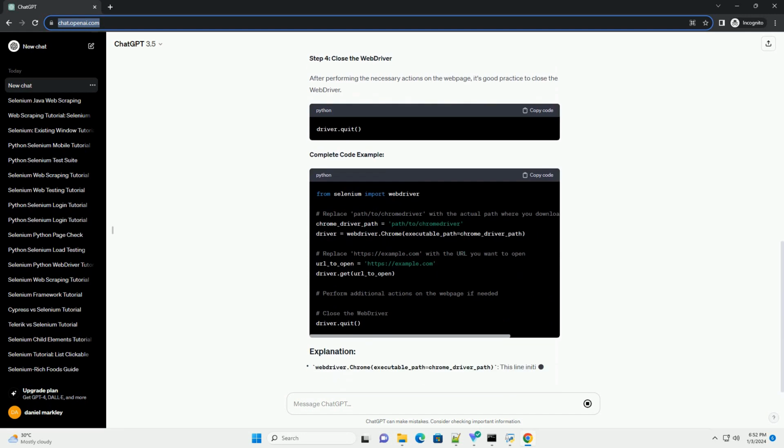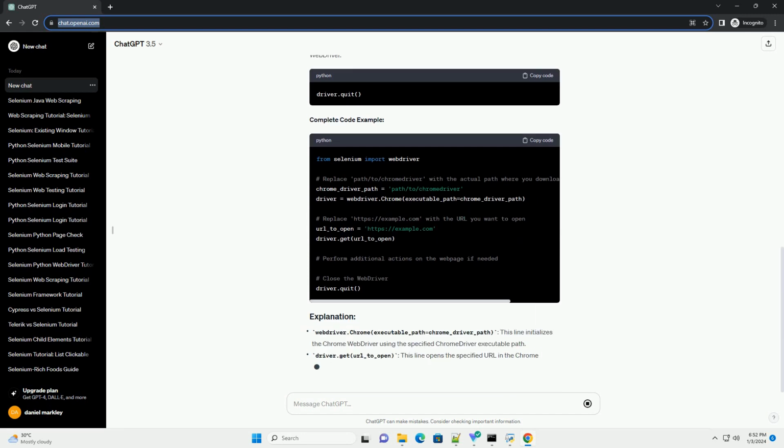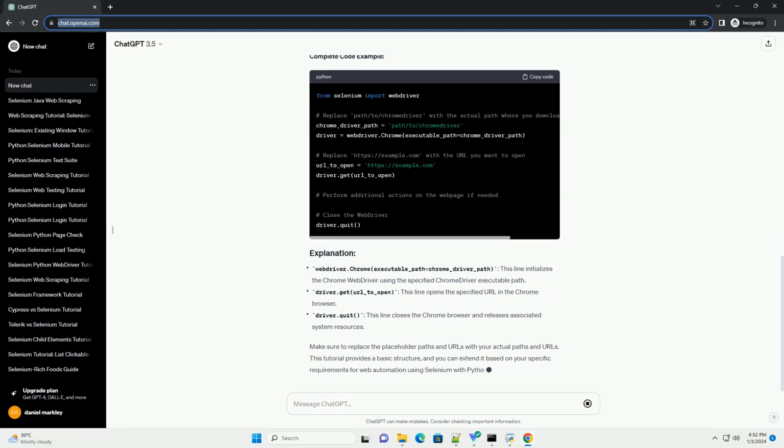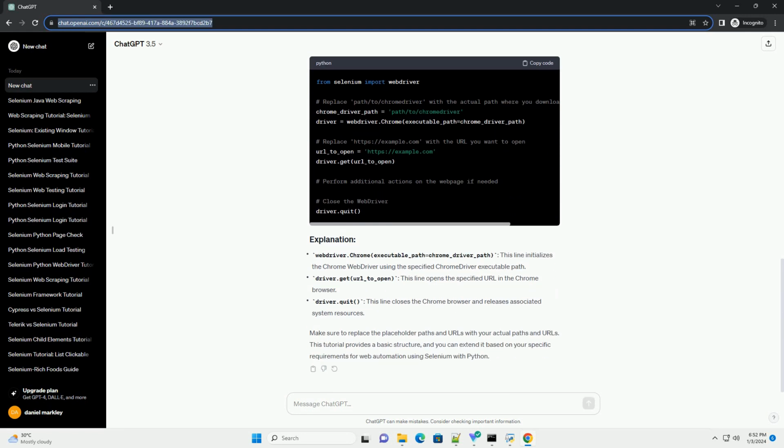Step 1, import necessary libraries. Step 2, set up the Chrome WebDriver. Before you can interact with Chrome using Selenium, you need to download the ChromeDriver executable and provide its path. You can download it from ChromeDriver, WebDriver for Chrome.